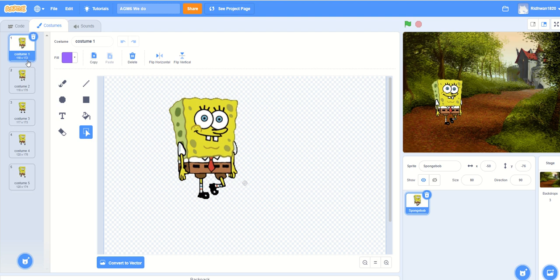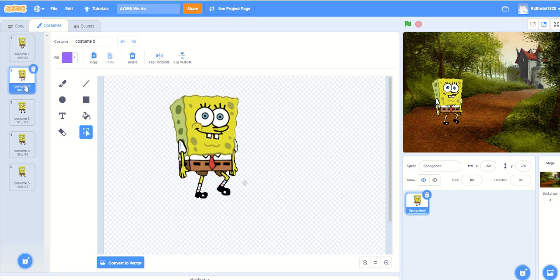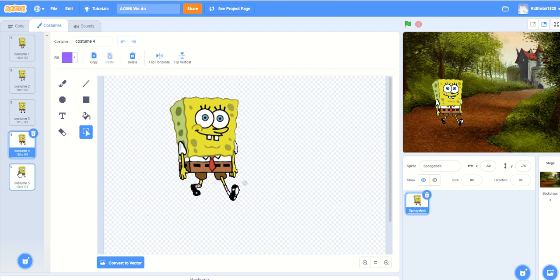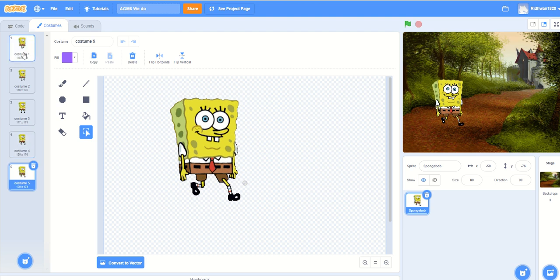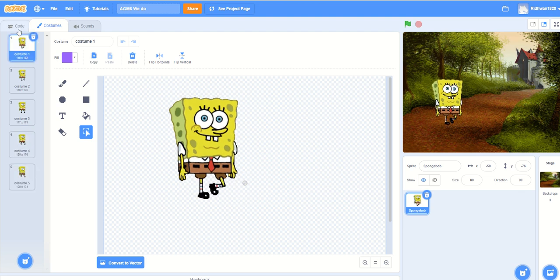Now I can switch costume. I can make the sprite change costume. If I make the sprite change costume, it will appear like it is walking. So costume 1, look at this particular costume changes here. Costume 2, costume 3, costume 4, costume 5. So it seems like it is working, right? So we can make full use of that.